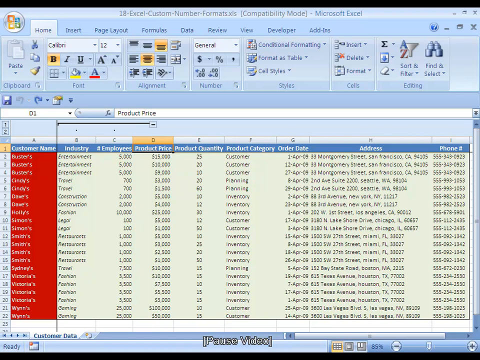Okay, good. So here's how we're going to do it. First, we'll start out in the product price cell. We'll just rename this to price. We'll just enter price right here. Press arrow to enter quantity right here. And then press arrow again to enter category right here.